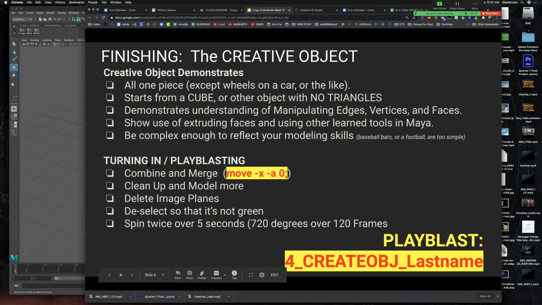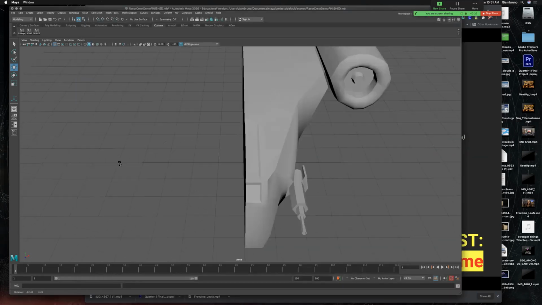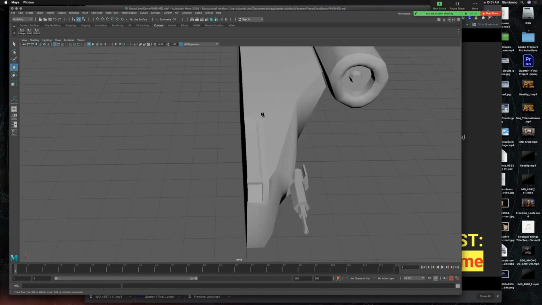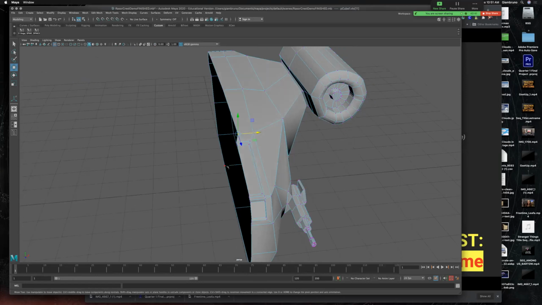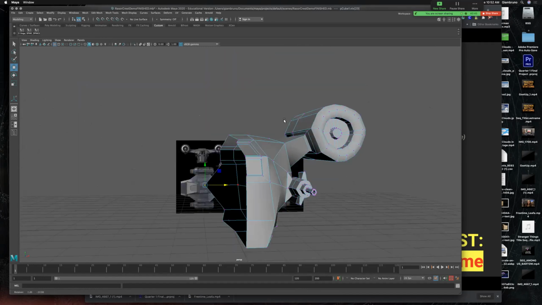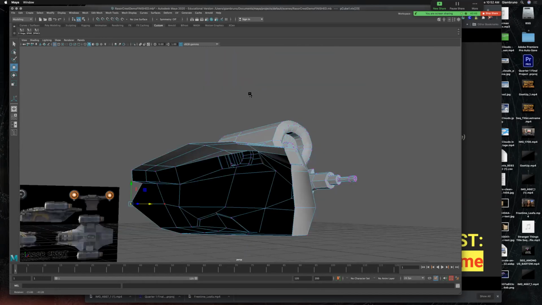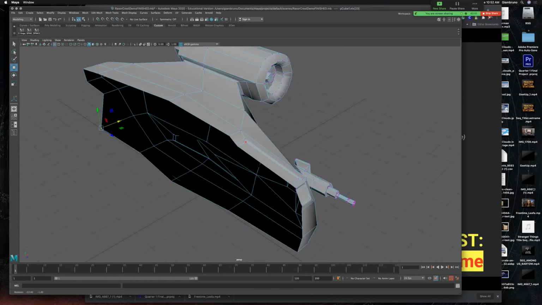So we're right here, turning in the Playblasting. The first thing we want to do is combine it and merge it. But before we do that, we need to flatten that cut. I'm going to exaggerate this because as you're modeling and extruding and doing all sorts of stuff, chances are you don't have a perfectly flat, hollow edge. So probably stuff is going one way or the other.